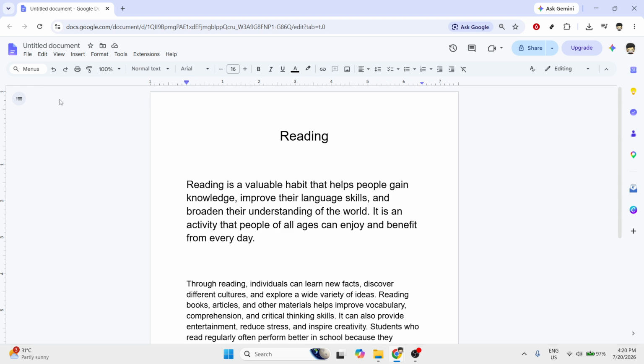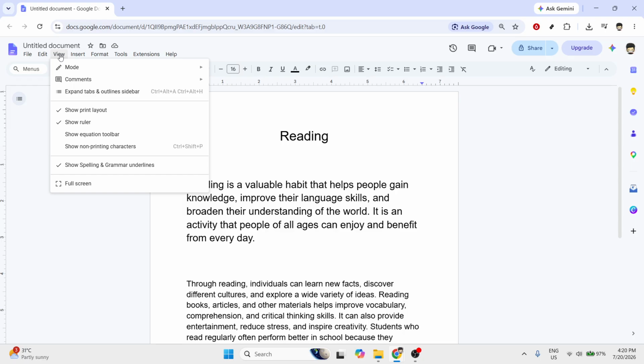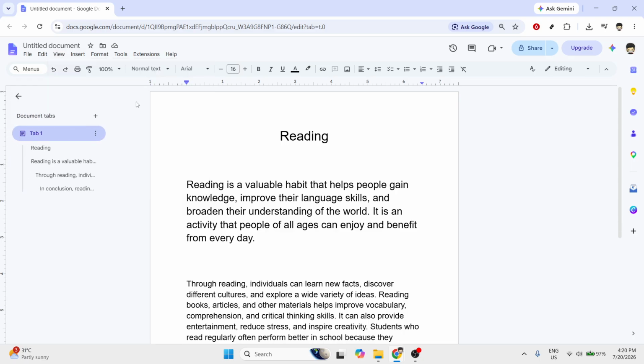When you've finished applying heading styles, you can open the outline view. To do that, click View in the top menu, then select Expand Tabs and Outline Sidebar. This will display the document outline panel. Once you do that, the outline will appear on the left side of the screen. There, you'll see the headings you added organized based on the heading styles you used.